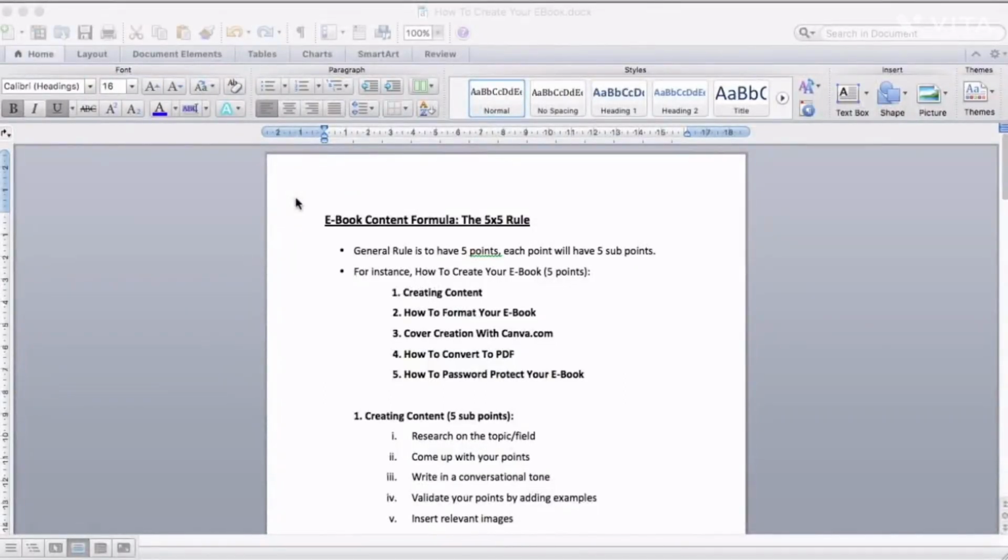For this first tutorial, I'll walk you through the simple formula for your ebook content creation. I like to call this rule the 5x5 formula. This simply means your content should at least have 5 points where each of the points will have another 5 subpoints. Let me illustrate an example for you.